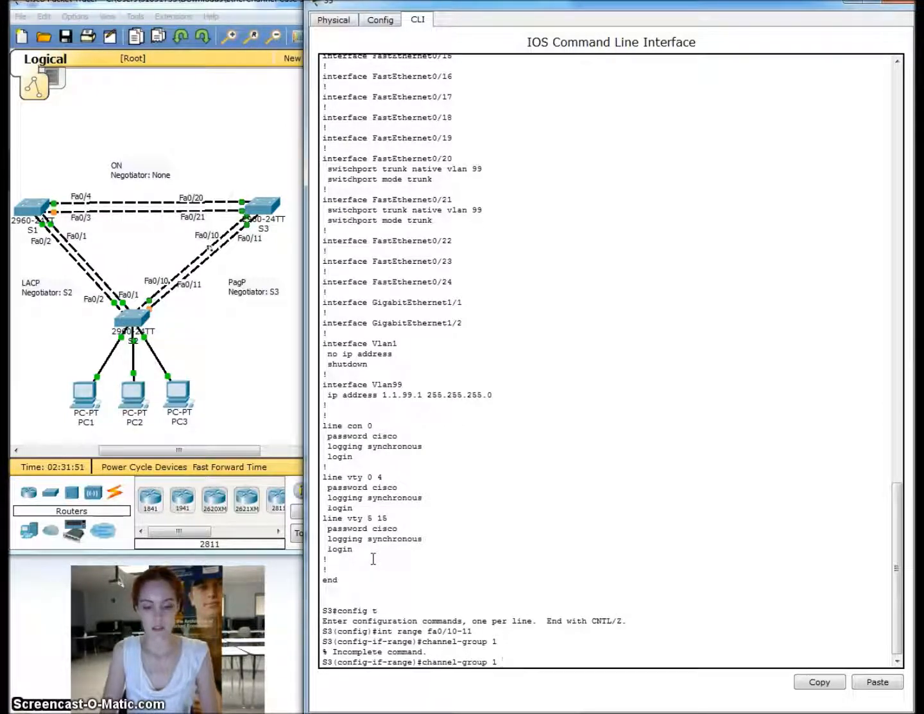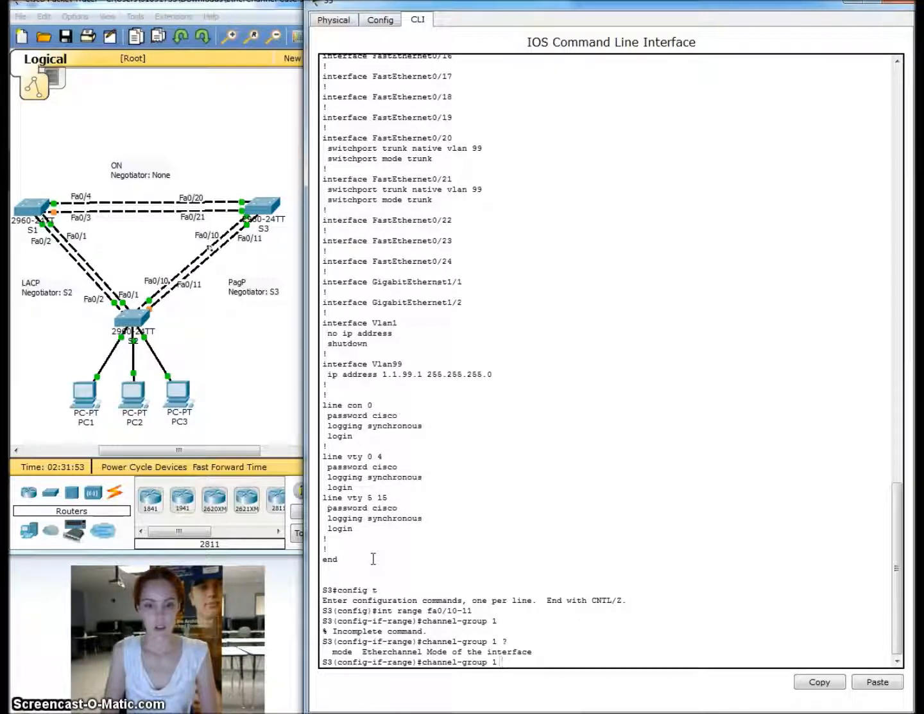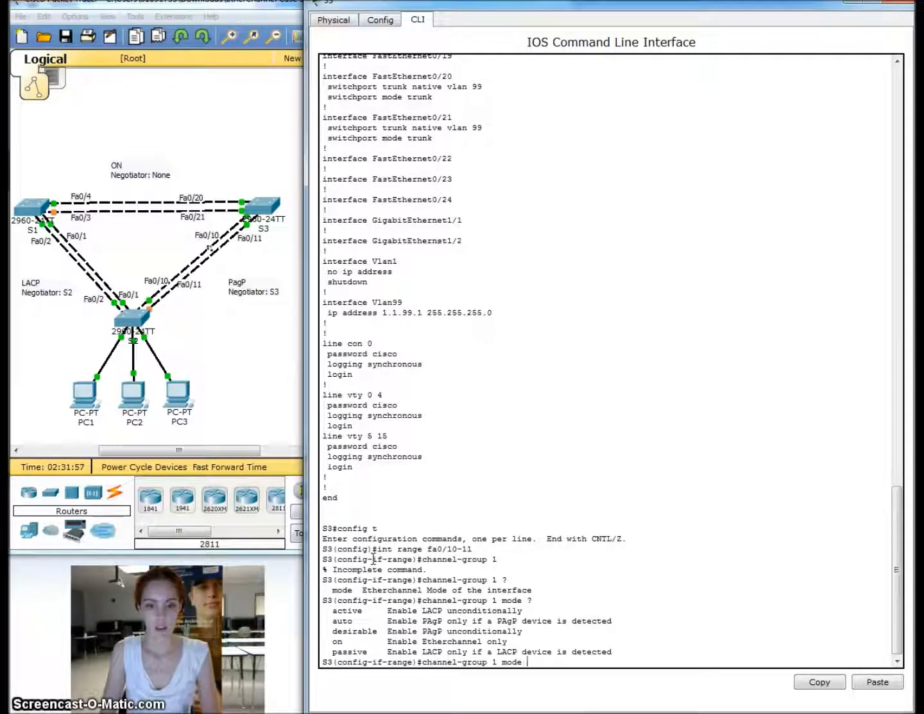Of course, next you need to do mode, select your mode. These are the modes you can choose from. Between S3 and S2, we want to use PAgP. So we want the negotiator to be S3. On PAgP, we want to be desirable.